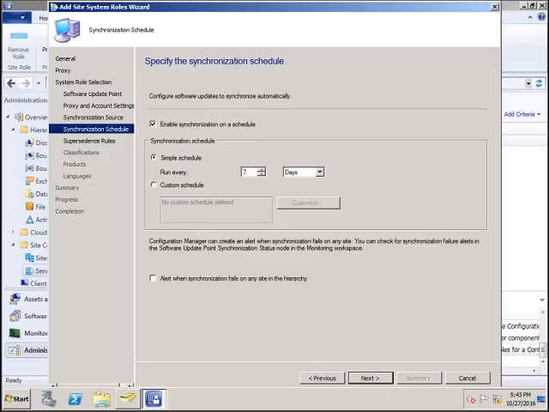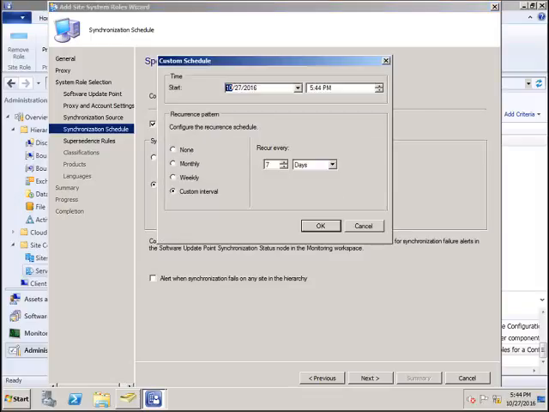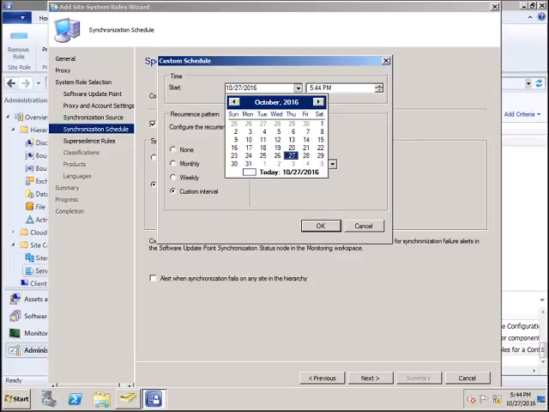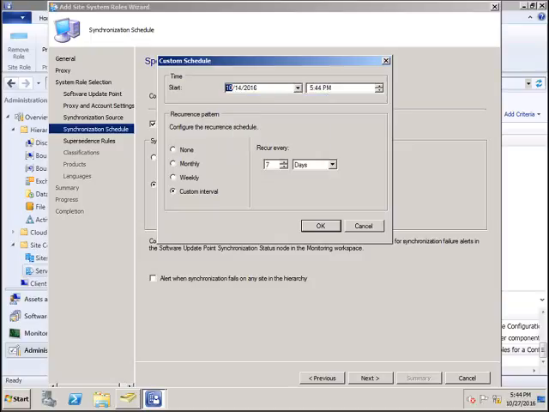And here you can see enable synchronization on a schedule. Check this option and create a custom schedule. Usually Microsoft releases the updates on the second Tuesday of every month. So we want to check it on that Friday. That is probably the 14th, when we want to check whether Microsoft has released any update. I will set it at evening time, around 10 p.m., so that there is no load on the network and it won't cause congestion.